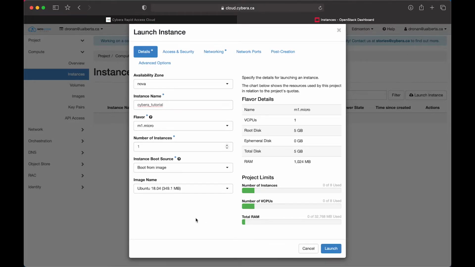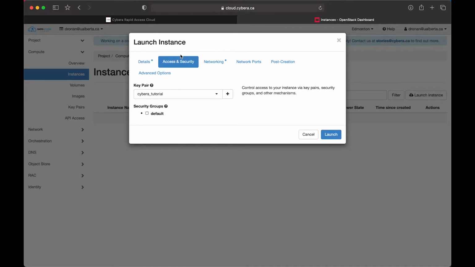Now we have to set up the access and security rules for this instance. So we'll go to the Access and Security tab here, and then select the key pair that we created earlier, and then make sure that we click the default security group that we just finished setting up. Then we can go ahead and press Launch to launch the instance.